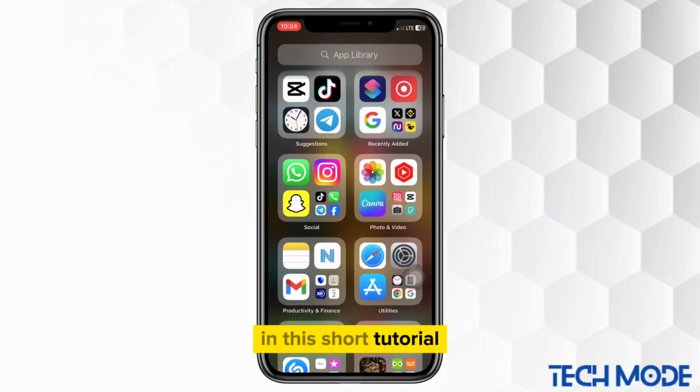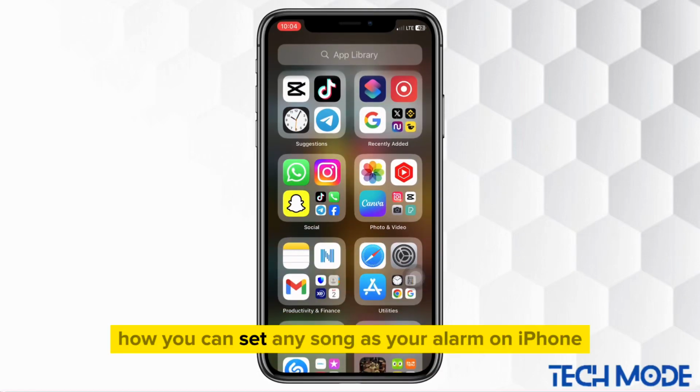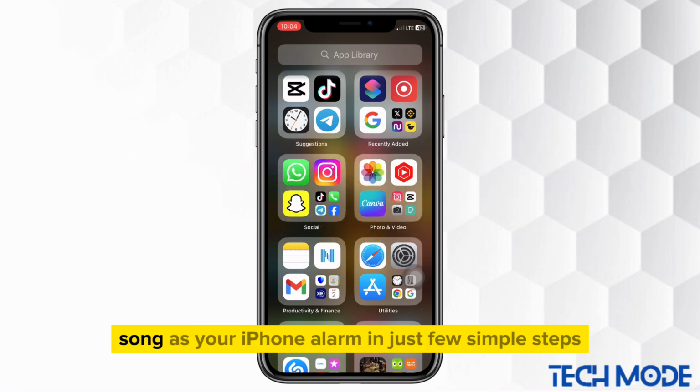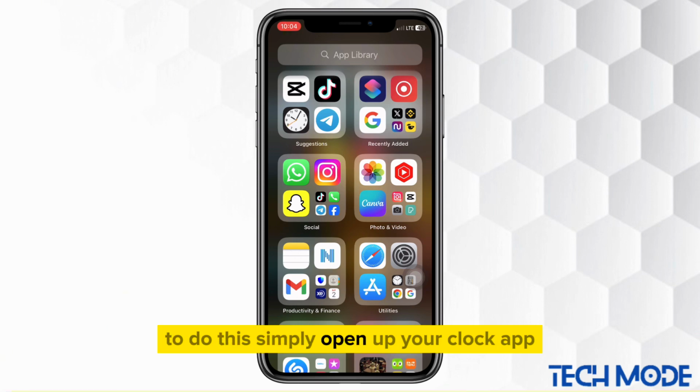In this short tutorial, I'm going to share with you how you can set any song as your alarm on iPhone. You can simply set any specific song as your iPhone alarm in just a few simple steps. To do this, simply open up your clock app.